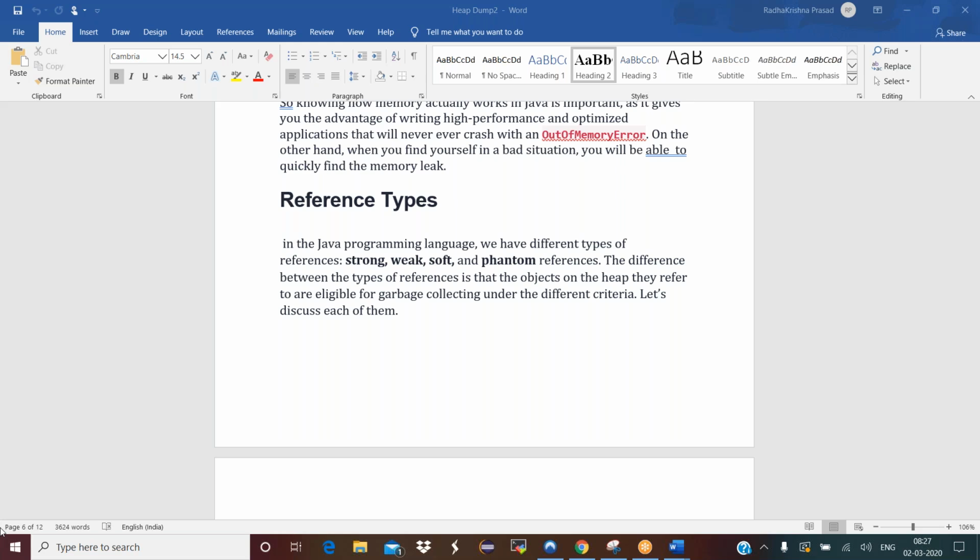Okay. Everyone is able to hear, right? Yes, RK, we are able to hear.